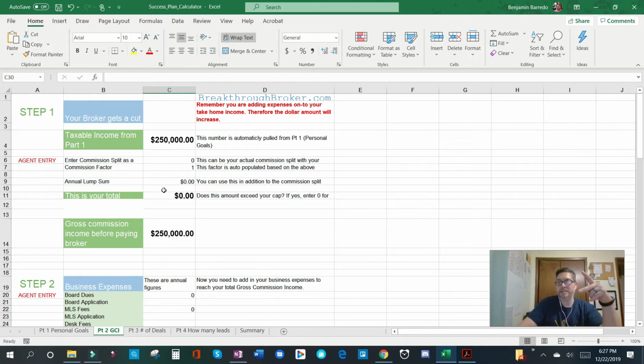Now you have two options here. These two boxes here are if you have a commission split with no lump sum or no cap. If you have a cap, then you can use this box right here, annual lump sum. Okay, so for example, you don't put anything in enter split as no; yes, you do.